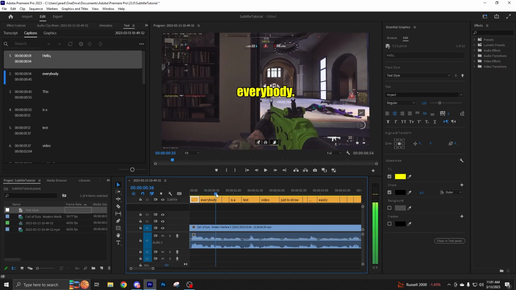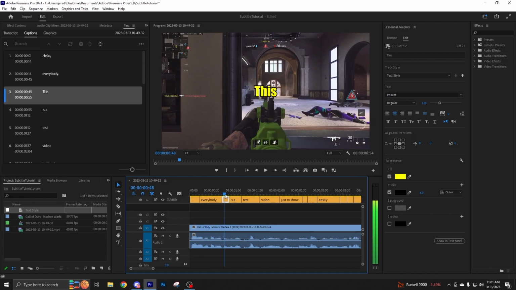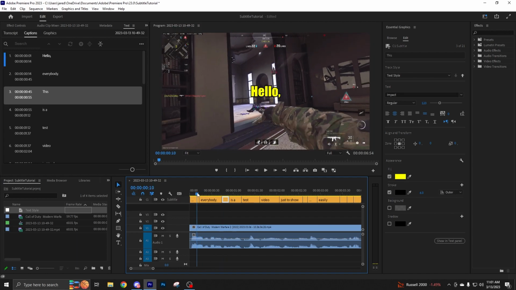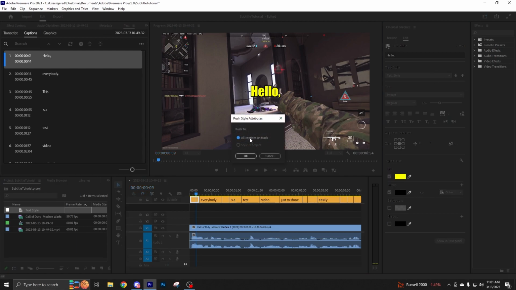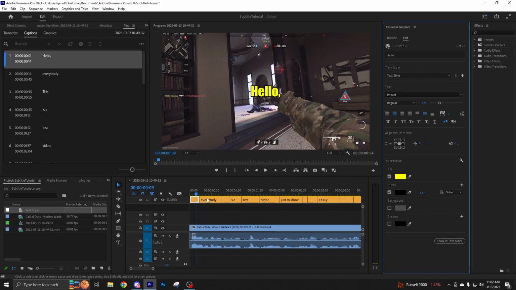Now, if you notice, we do have our hello, which is styled, but if we do drag forward, it does appear that it has already applied our style to all of the captions. But if it does not, all you have to simply do is click this arrow right here beside where your track style is, and it'll say push style attributes, and you can leave it on all captions on track. Click OK, and then it will apply that style for all of these things all the way across the board.